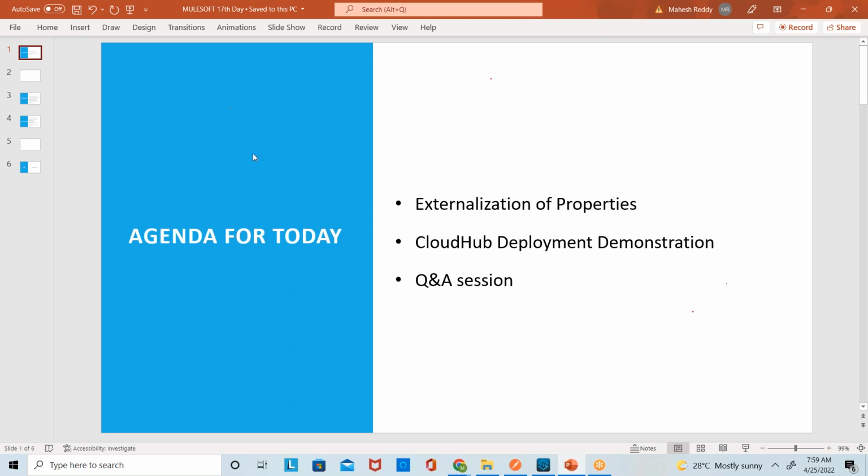Now, what does externalization of properties mean exactly? This is one of the best practices followed by the industry, and it is very important. Obviously, this has to be followed, and in any organization, this strategy will be followed. For that reason, what it is and how to do it, we'll discuss now before proceeding with CloudHub deployment.